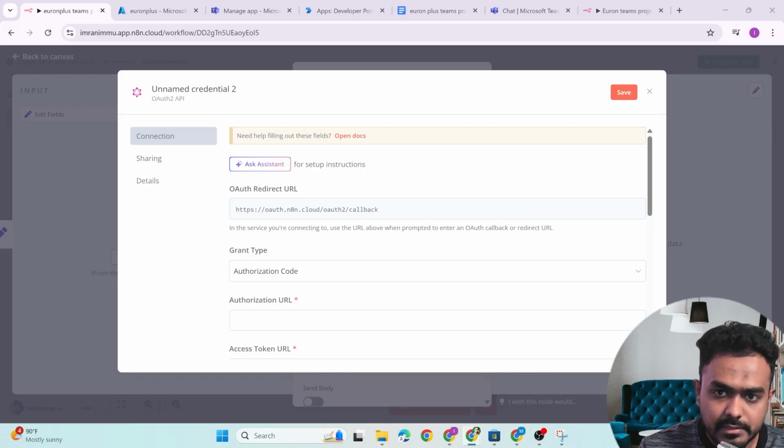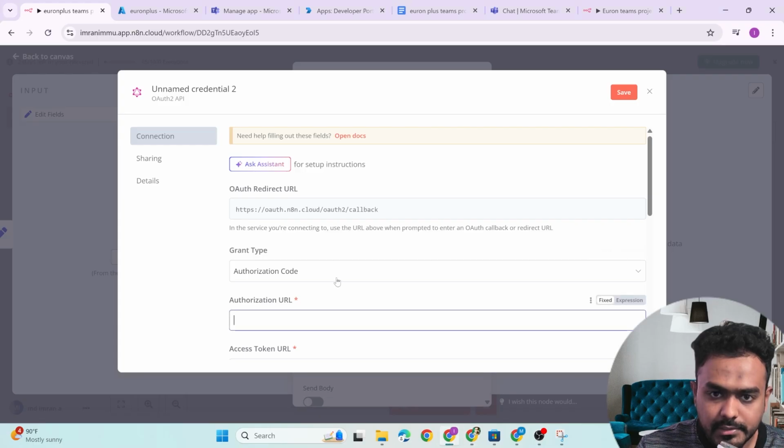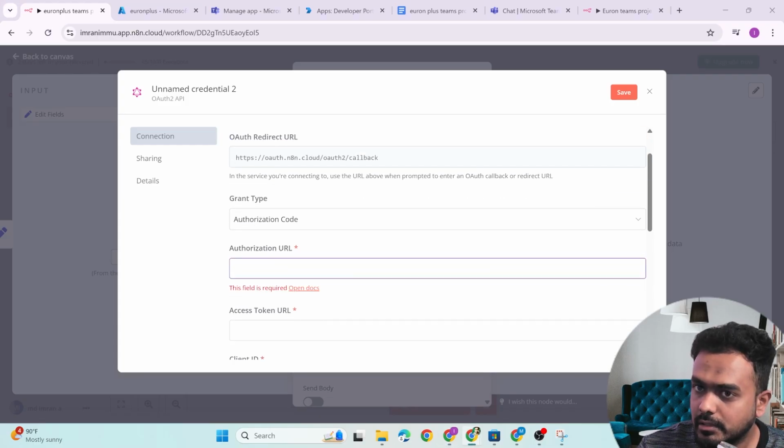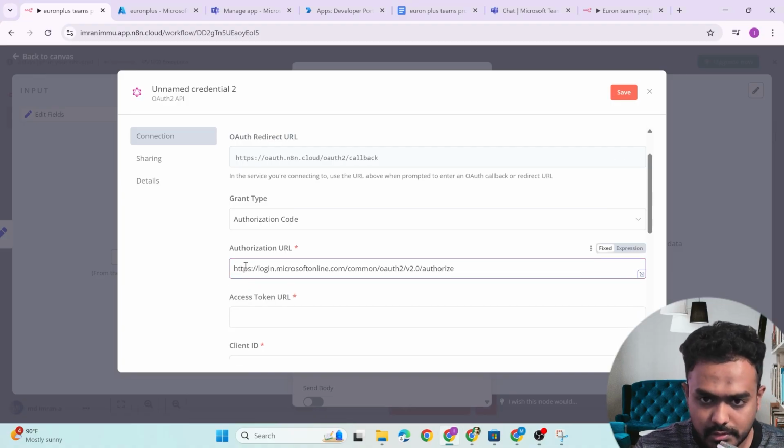Just need to copy and paste the values. The first thing will remain the same. This is the OAuth redirect URL, so this is a slash callback. So authorization code. Next we have the authorization URL. So this is the authorization URL. Let me just copy this, Control C. This is my authorization URL.